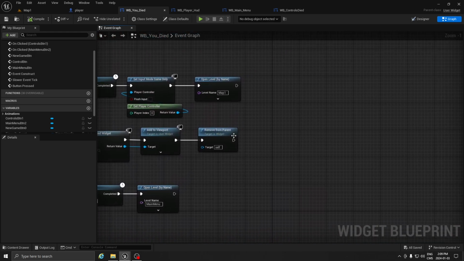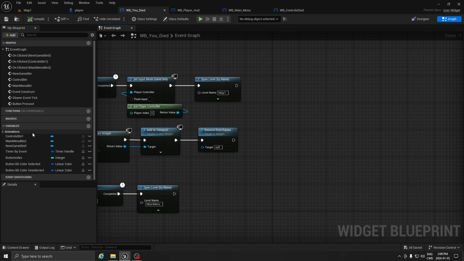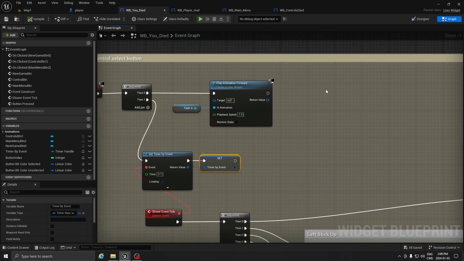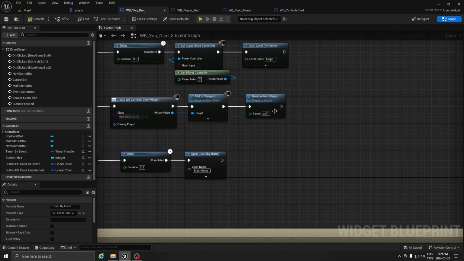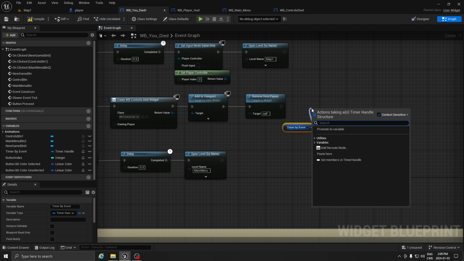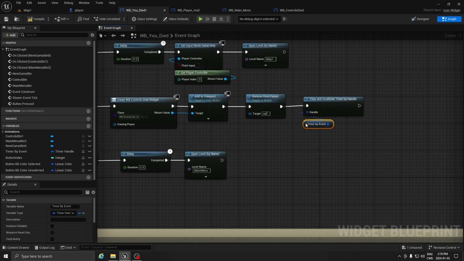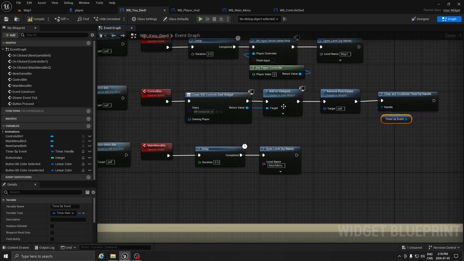So we're going to take our clear timer, should be right here. How I named it, right here. Set timer here. So we're just going to take our timer by event, which is right here. Get it, and we can now drag and search and do clear and invalidate. Here we go. Perfect, like this. So now it's going to remove this widget, and it's going to cause no issue.